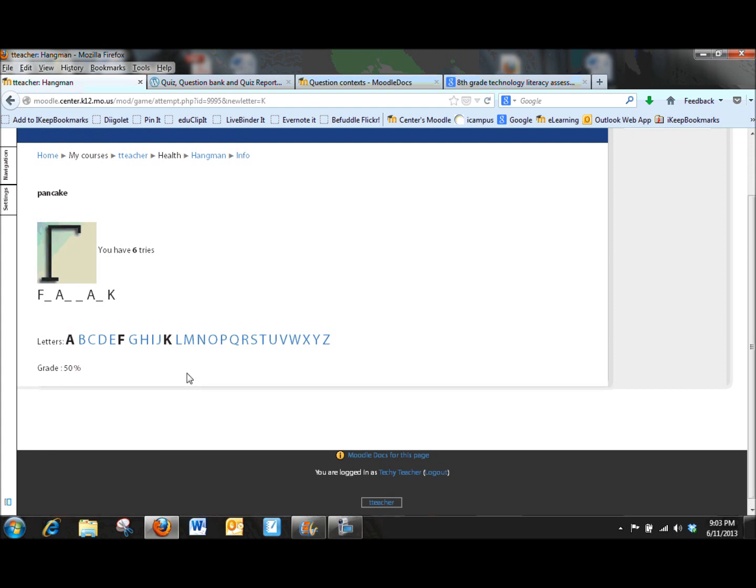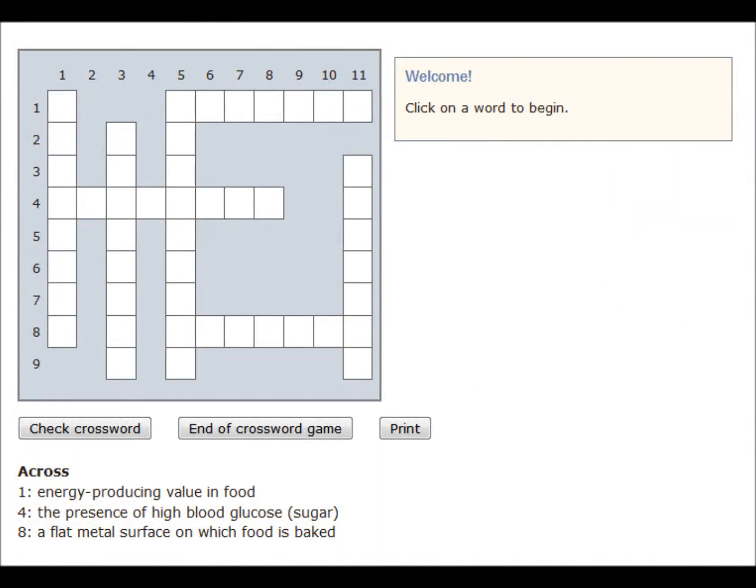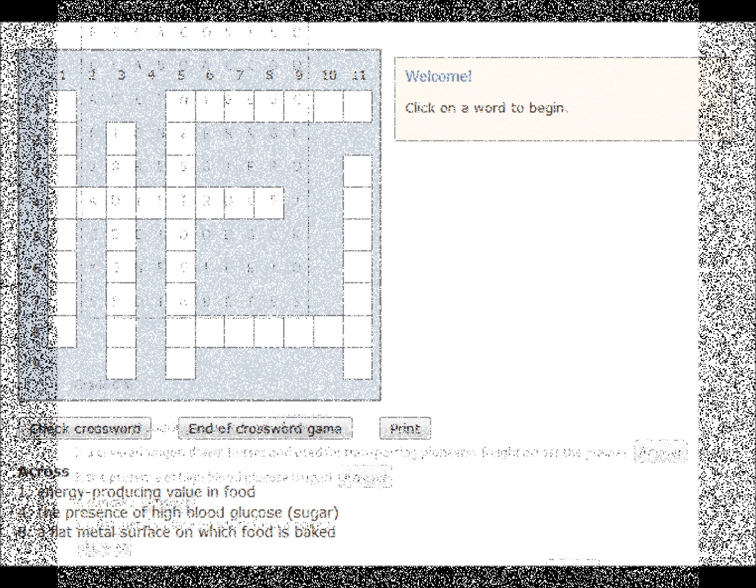So I want to give just a real quick preview of the other games. Crosswords takes words from either your glossary or quiz short answer questions and generates a random crossword puzzle. You can set the maximum number of rows or columns or words that it contains. Students have the option of pressing a check crossword button to check if the answers are correct. Every crossword puzzle is dynamic, so it is different to every student.